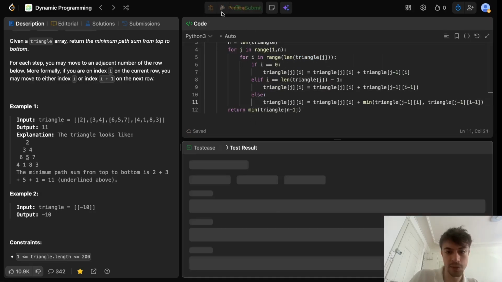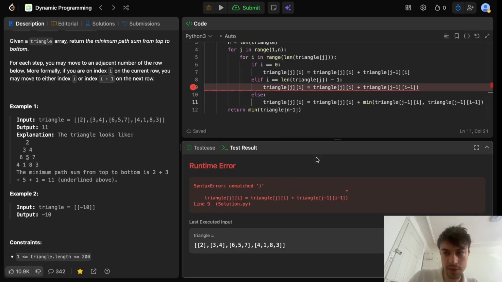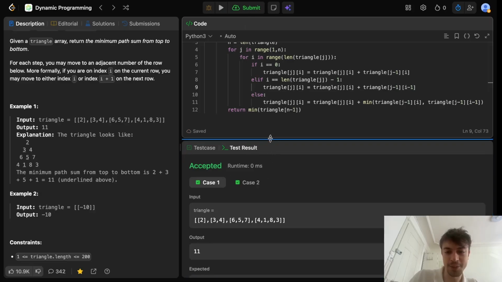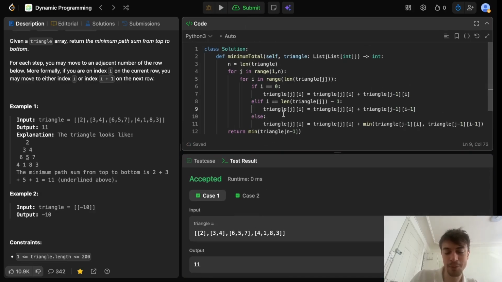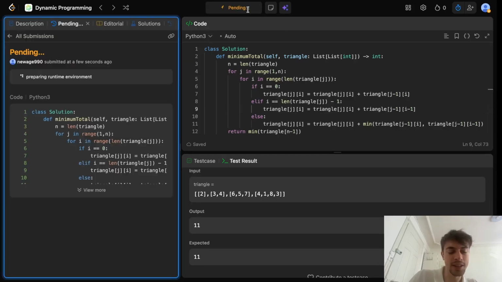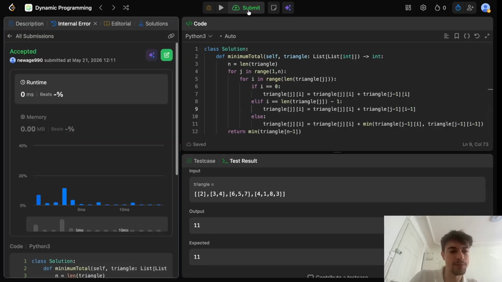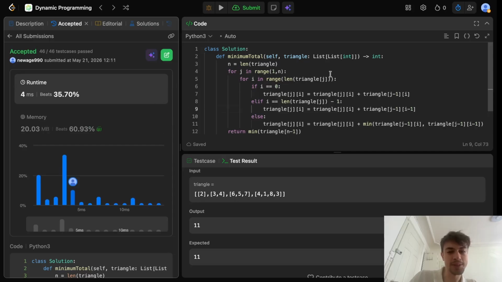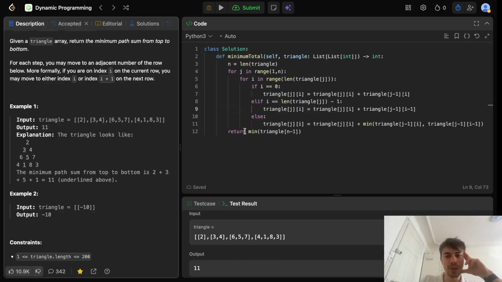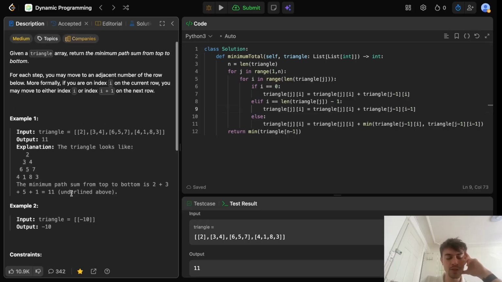Let's see if this works. There is a syntax error because of course there is no parenthesis in here. Oh wow, it gets accepted. Wow guys, I am very happy with that. Really, I am very surprised that it actually worked, and if it works now I'm going to be really proud. Wow, that's incredible. It worked. Wow, I didn't expect that.